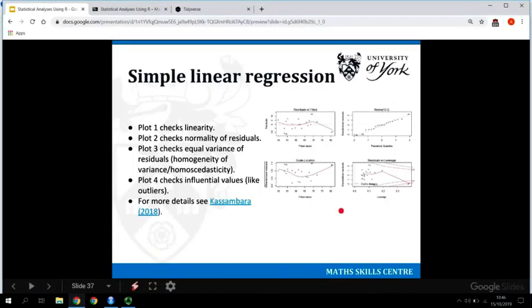So very, very briefly, because I'm not teaching you statistics here, plot 1 is going to check your linearity. Plot 2 checks the residuals, the normality of your residuals. Plot 3 is checking your residuals for equal variance, what you sometimes call in regression homogeneity or homoscedasticity. And then plot 4 is checking influential values, a bit like outliers.